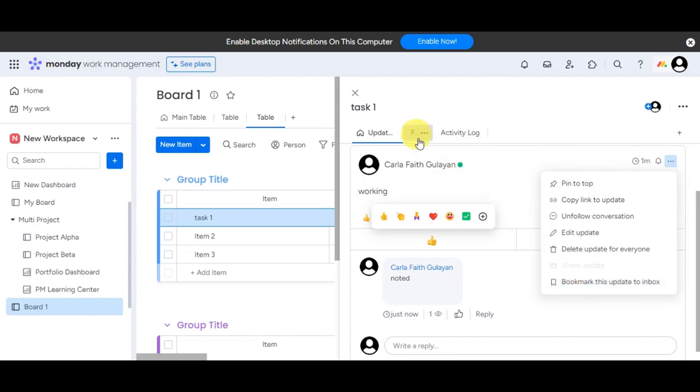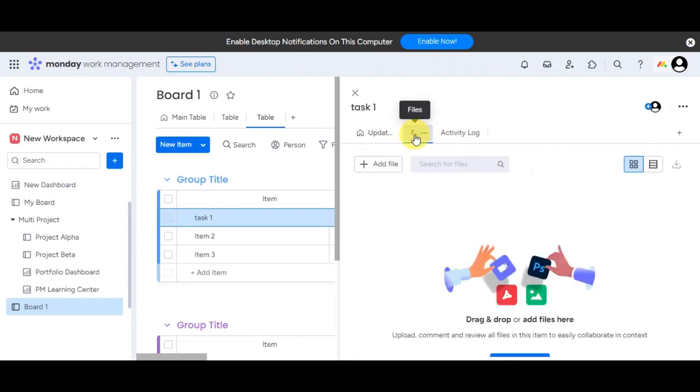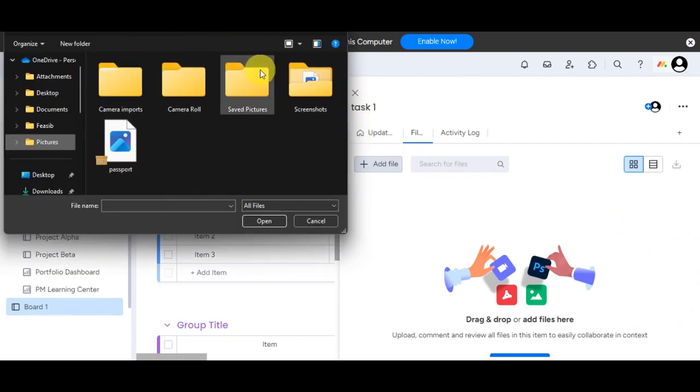Now let's head on to the other view in here, which is files. This is actually the part where you can upload, comment, and review all files in this item to easily collaborate in context. For you to be able to add in a file, simply click on this add file button in here. Right after, you have the option to see the different files that you want to add in here from your device or desktop.